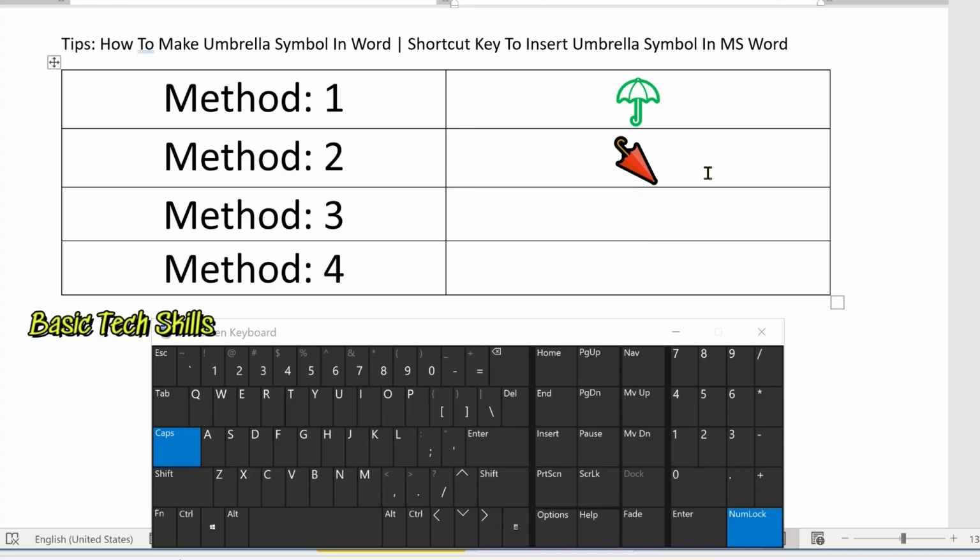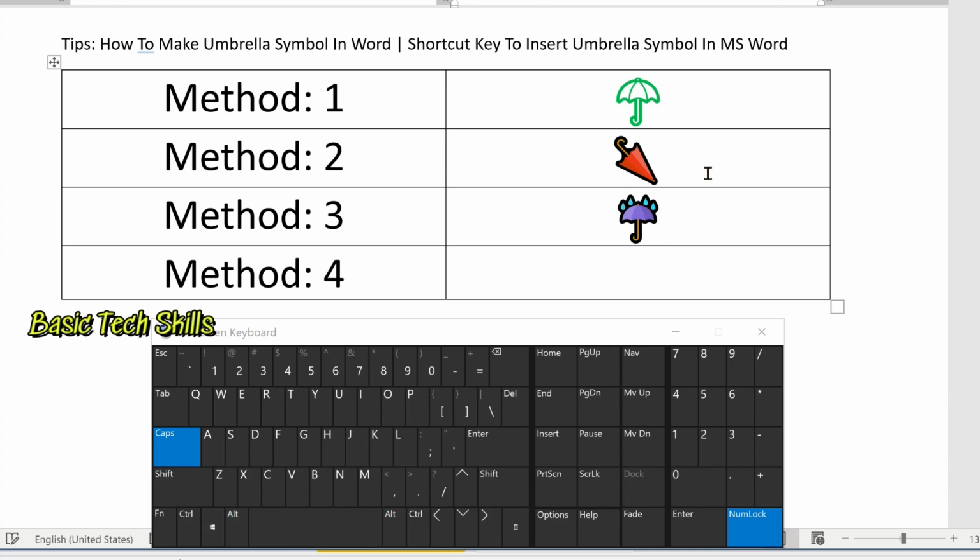In the third method you need to type word 2614 and press Alt X. So here you can see that the rain umbrella symbol is inserted.